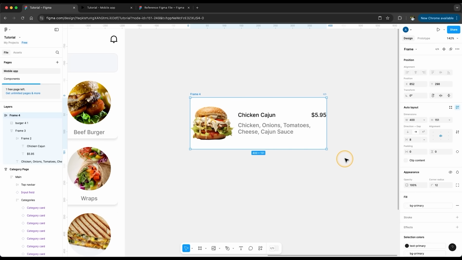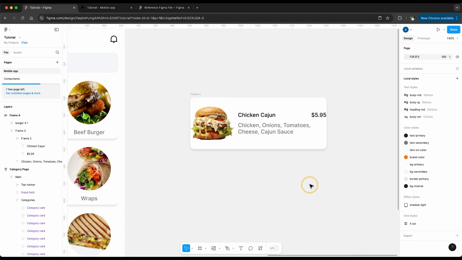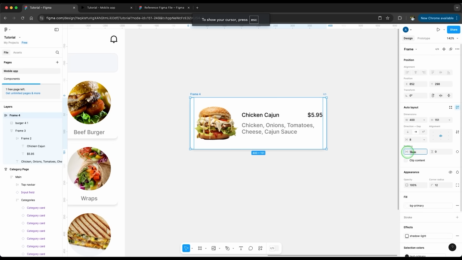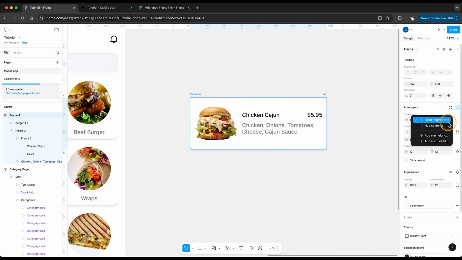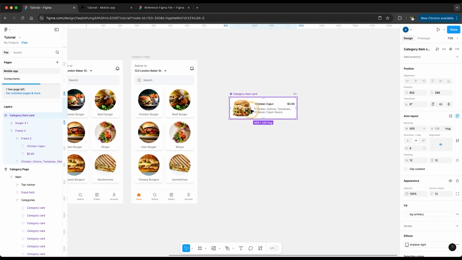Let's add some fill background to it and add some corner radius. And I think a shadow would look nice. So let's add a shadow from our local style like this and add some padding so it looks a bit nicer and spaced out. And let's set the overall height to hug contents, just like this. In the layers, I'm going to call this frame category item card and make it into a component as we're going to need it multiple times.